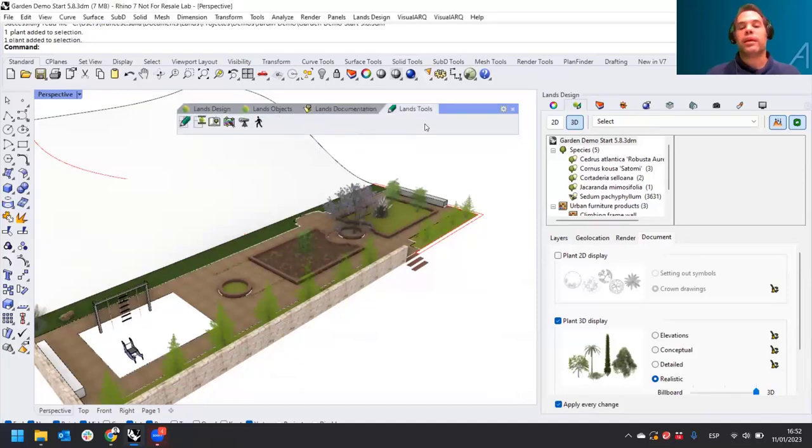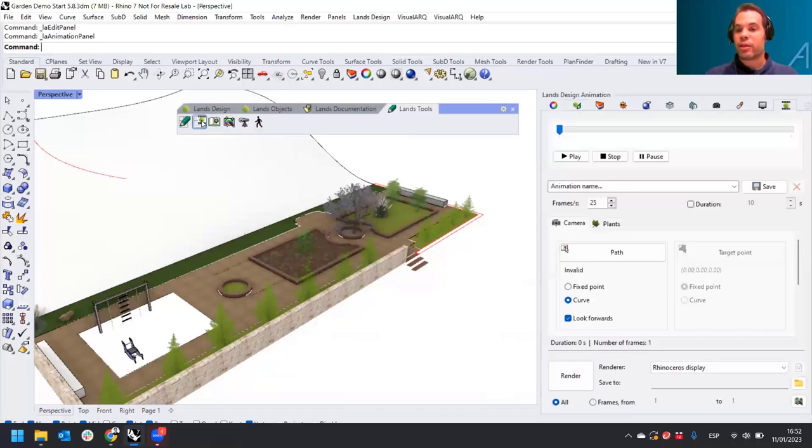And finally, here we have a mix of commands, right? The first one is the one that opens this edit panel that I already have in this area. This is probably the most important dialogue in Lands Design. We'll see why in a few seconds. This is the command that opens the Lands Animation panel, so when we generate a very simple animation at the end of this presentation, we'll see how it works. And then we've got access to the plant database.